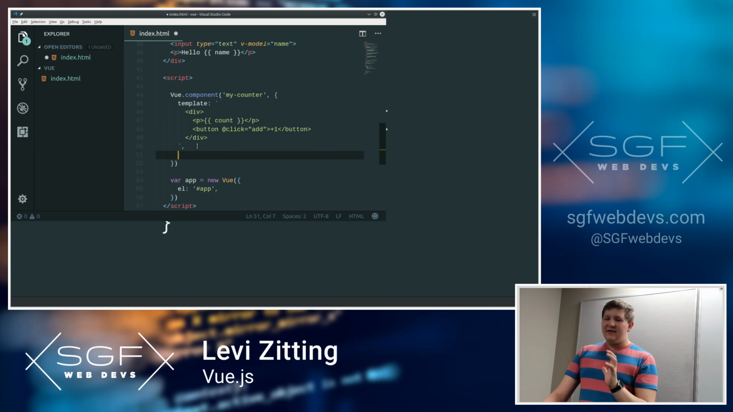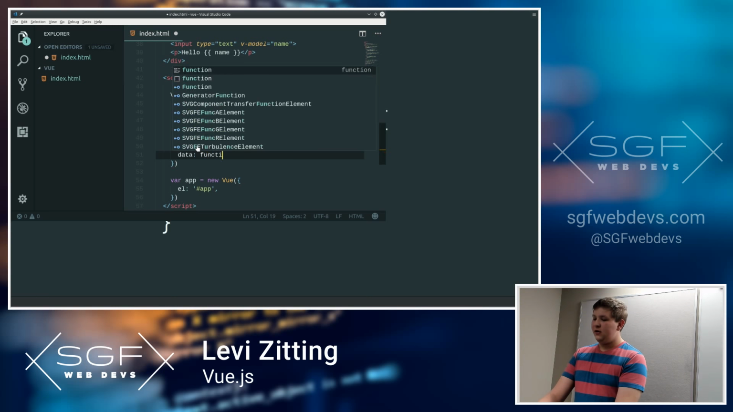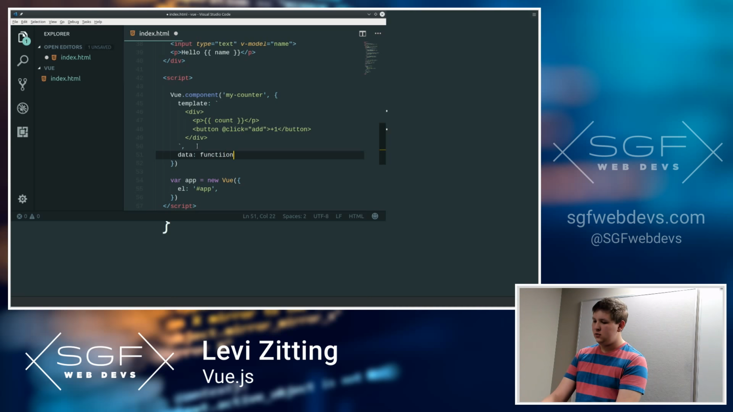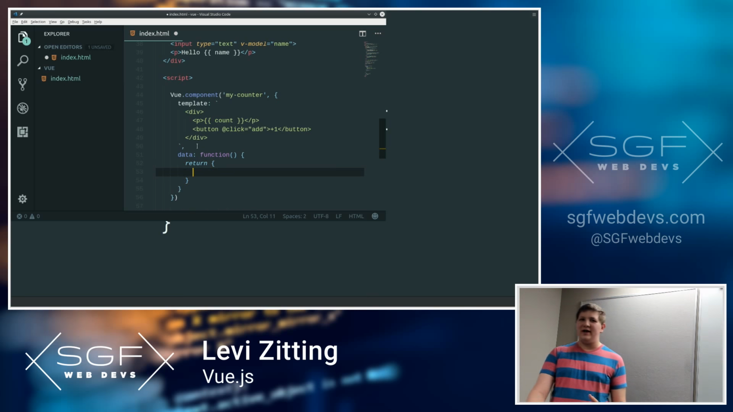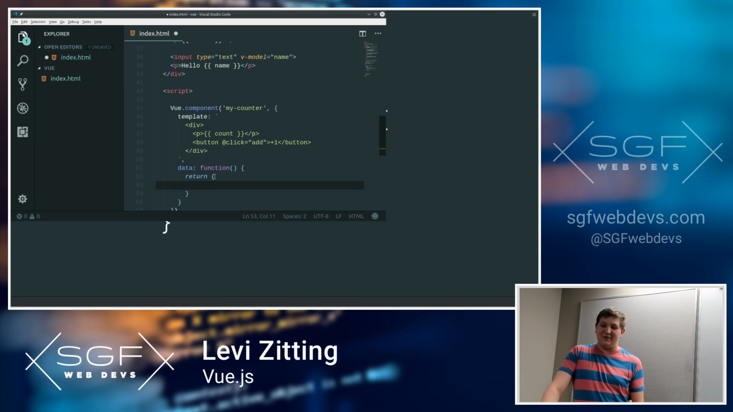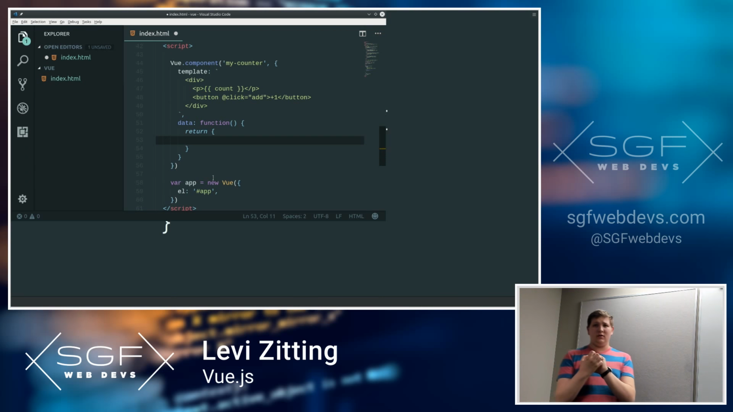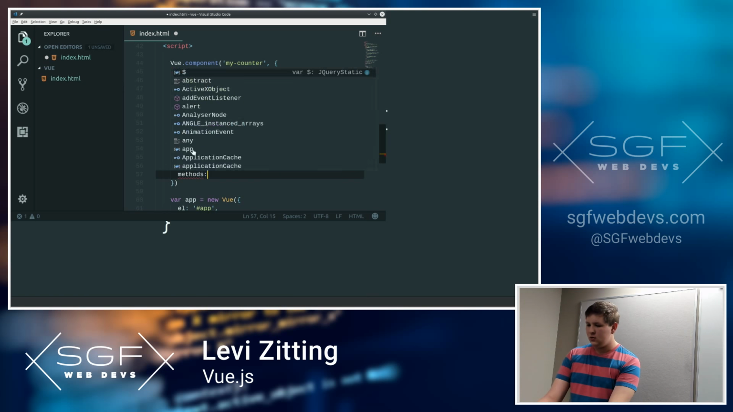The other big caveat when you're dealing with Vue components is that your data object can't just be an object. It has to be a function that returns an object. I'm actually not sure why this is. I've tried looking around to see why they make us do this, but it's just something you have to live with in Vue: inside components, your data property must be a function that returns an object. And then we'll go ahead and define our count inside of here, just like we would in the root instance. And then we'll define a method called add.